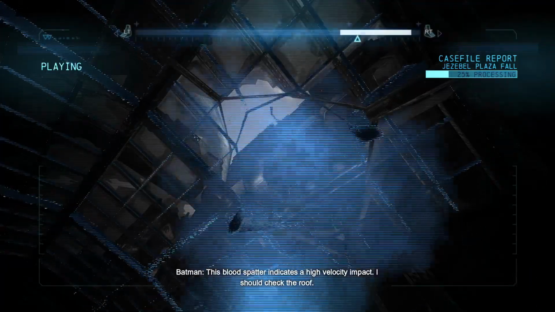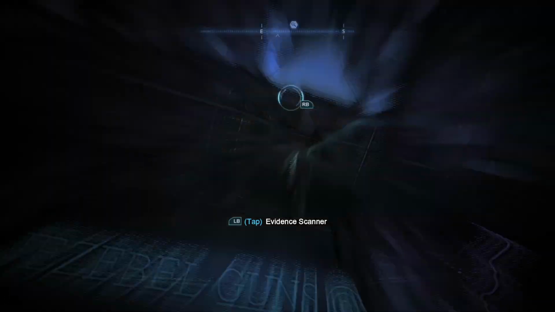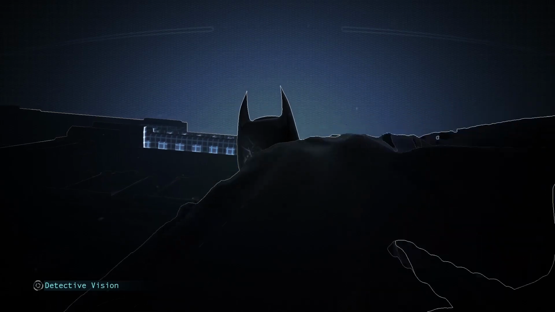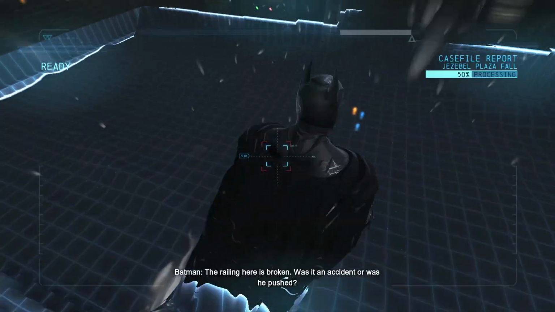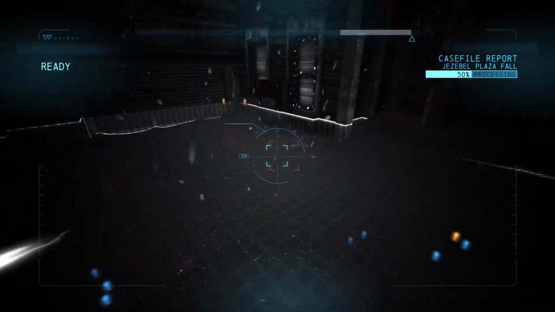This blood spatter indicates a high-velocity impact. I should check the roof. The railing here is broken. Was it an accident, or was he pushed?